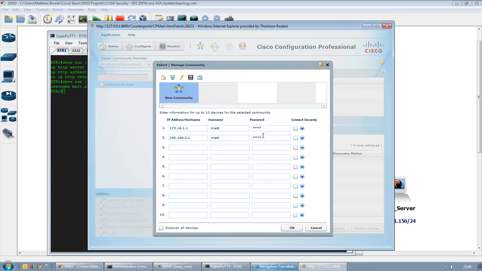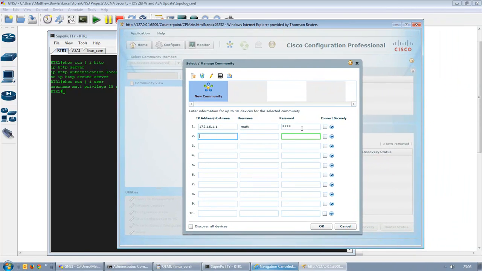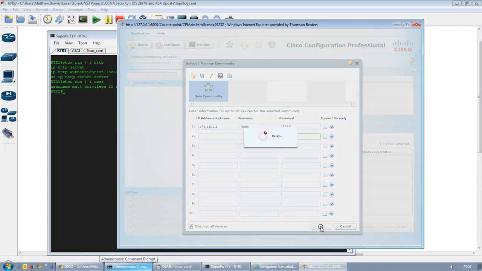So the two devices, we actually only need this top one. And we can see the username is Matt. Password is also Matt. If we wanted to connect via HTTPS or SSH, we would select this box over here. You can see when you mouse over, it says connect using a secure protocol. We'll just go ahead and connect over HTTP, and we'll have it automatically discover the device.